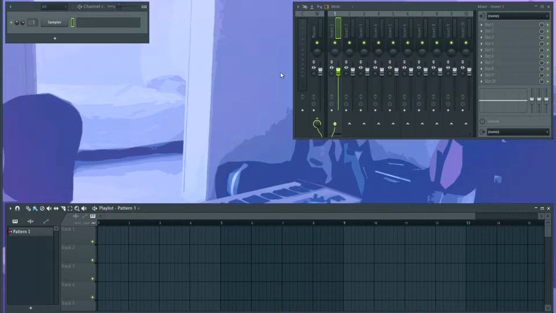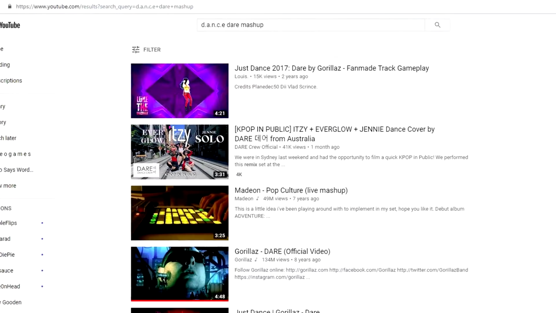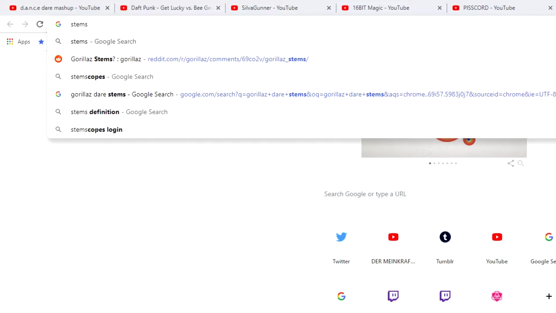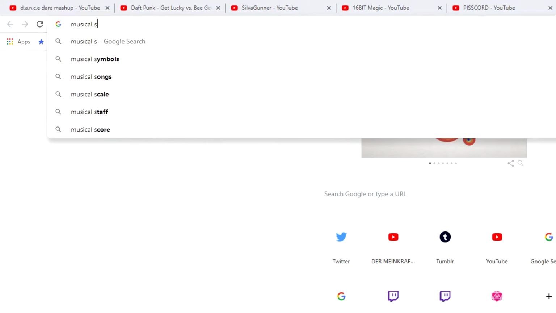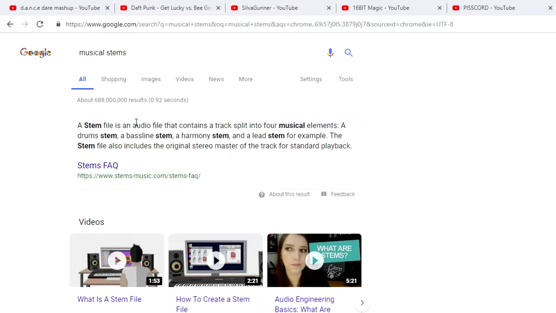Okay, let's go. So it wasn't until recently that I discovered a term that finally explained how people did all this crazy mashup stuff. That term is stems. Musical stems, specifically. A stem file is an audio file that contains a track split into 4 musical elements: drums, bass, harmony, and lead. So basically, it is the song split up into different parts so you can actually work with them.